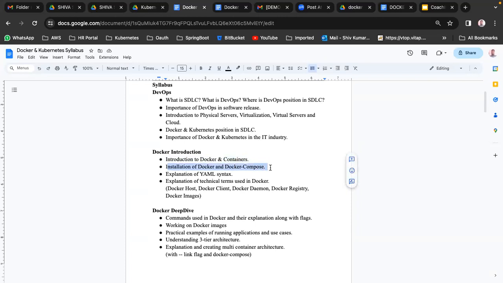Installation of Docker and Docker Compose. We are going to install, and I will show you the commands for how to install, so there is no need to look into any documentation, because we are practicing. In the industry, people install Docker and Kubernetes and mostly work on Linux servers, that means Linux operating systems. So we are also going to follow Linux servers only.